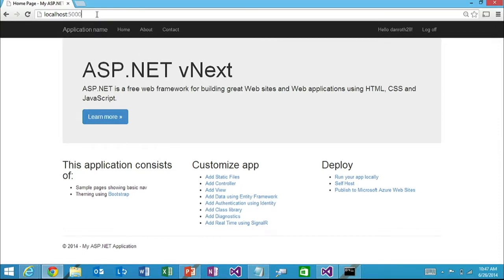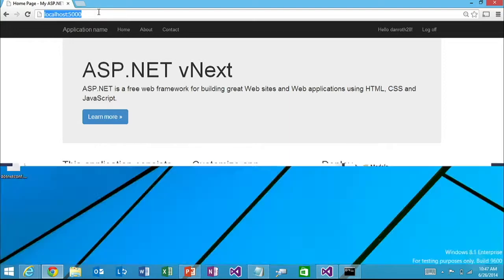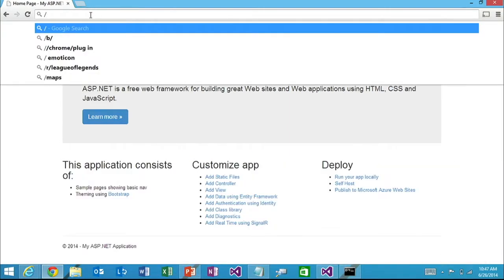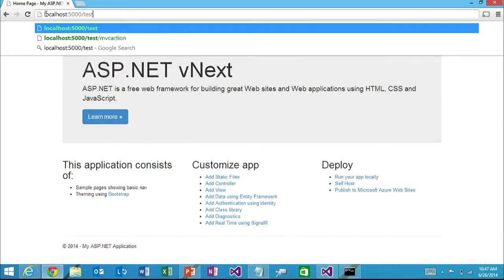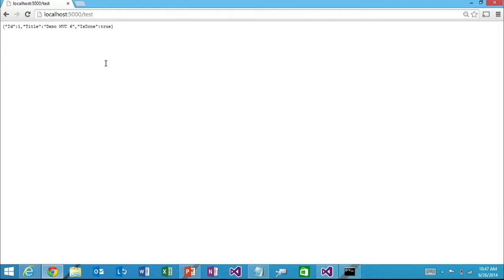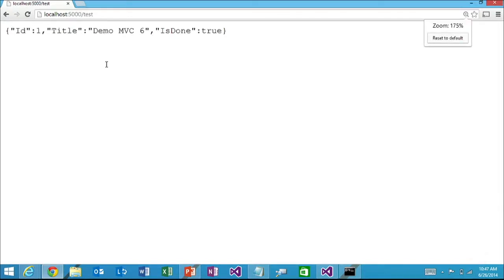Can I get some JSON out of this thing? Let's see. Having some touch problems. There we go. Yes, and I can get some JSON out of it too. So Web API, MVC, all being self-hosted.